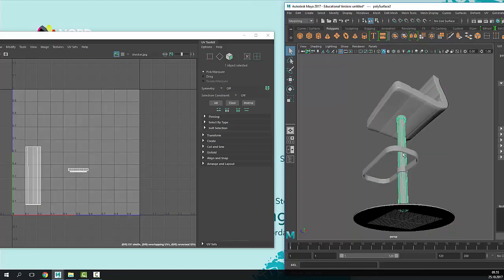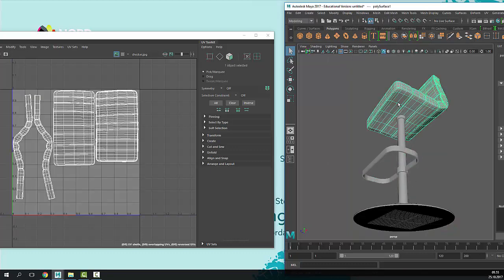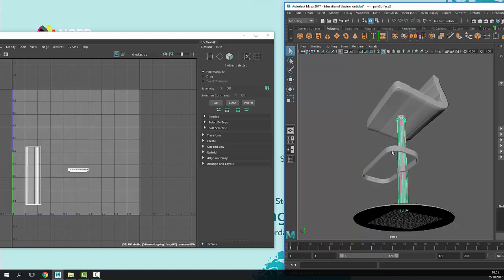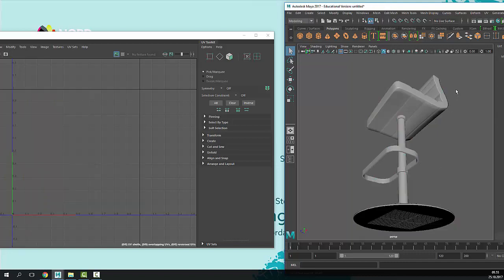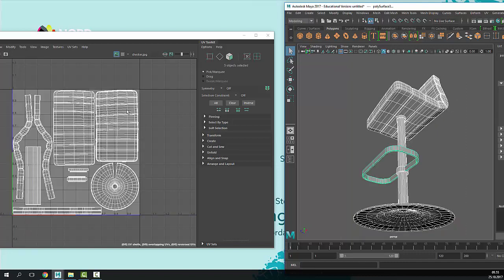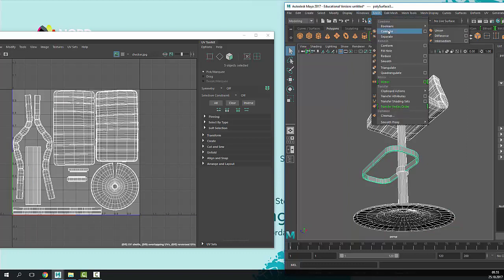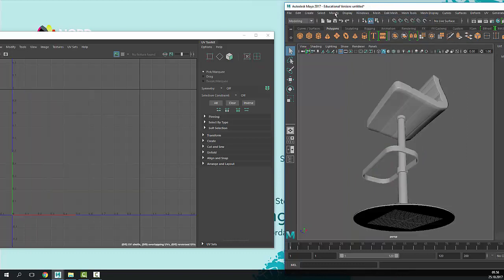Now they're separate meshes. So that makes it a little confusing because if I select this, those are the only UVs I'm seeing. If I select that, those are the only UVs I'm seeing. But then if I select all of them, I will see all the UVs. So you don't necessarily even have to combine it. You can just keep the meshes separate.